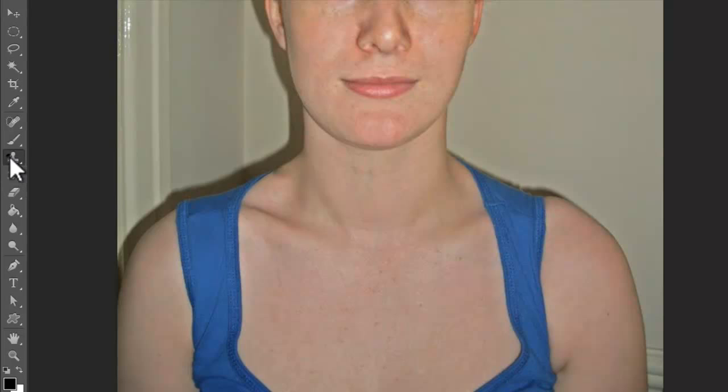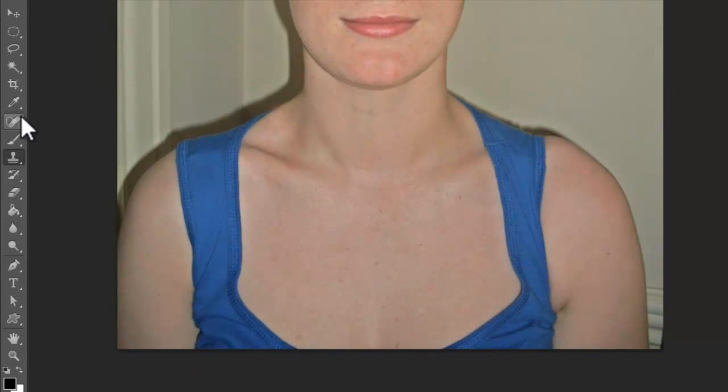Let me take the clone stamp tool to remove this patch. Yes, very nicely I removed this black patch which I was having. Again my spot healing brush tool.